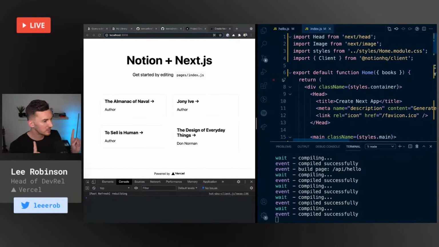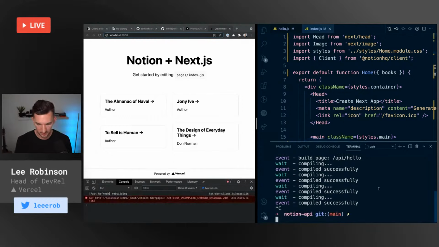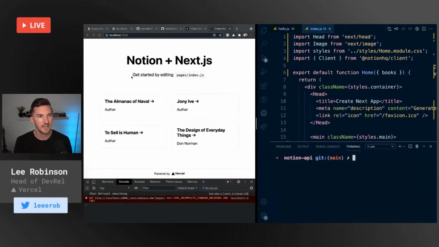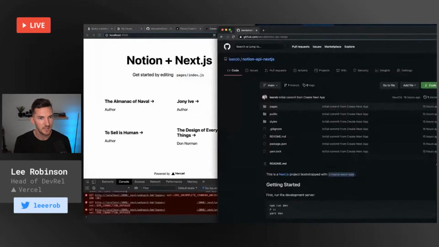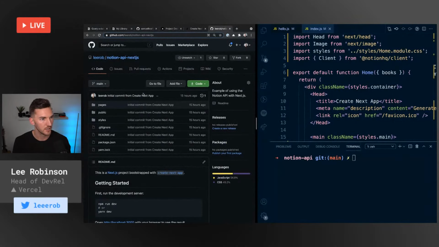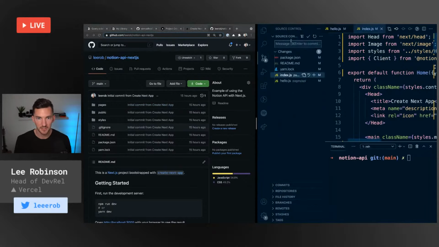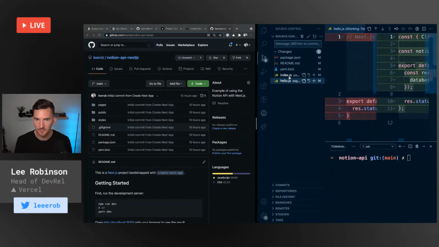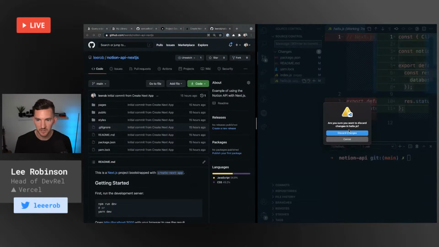Before we get too far into this stream, I want to make sure that we deploy our application. So what I'm going to do is just kill my dev server. I have a Git repository right here, Notion API Next.js on my public GitHub, that just has the initial commit from Create Next App. So I'm going to go ahead and just say, I'll get rid of this change.